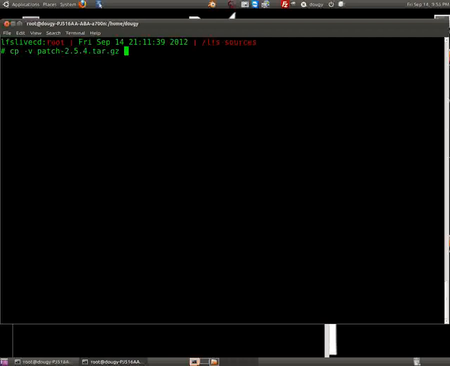So copy patch to, we're going to say mount LFS sources. That's what we're going to do. Okay, so now we're there. Now, even though we copied it over, I'm not sure if we have the permissions to do anything to it.